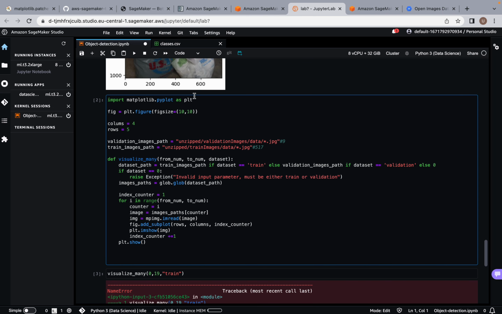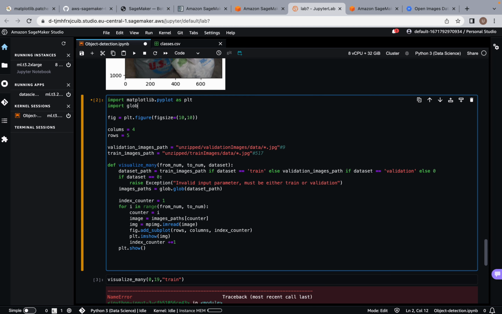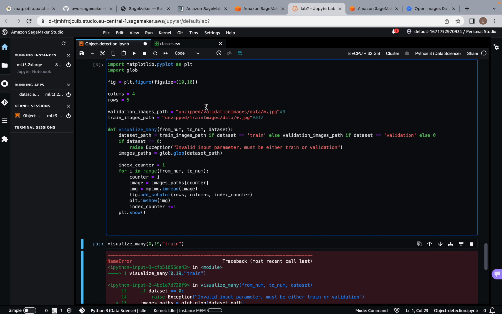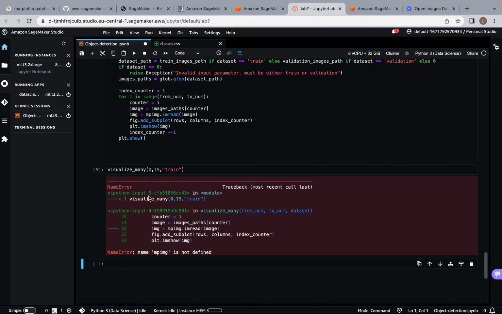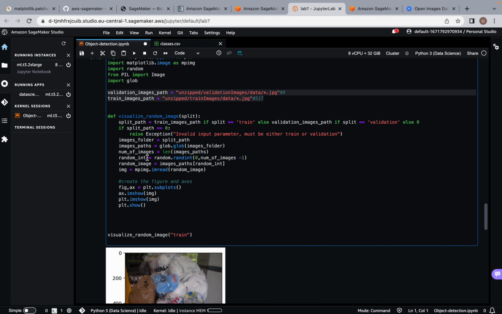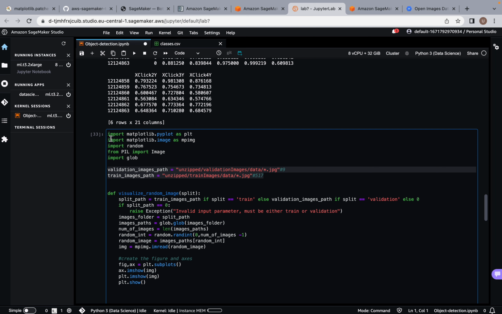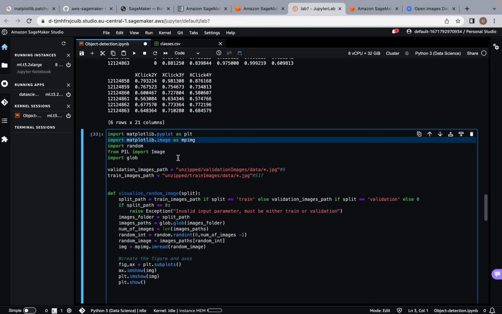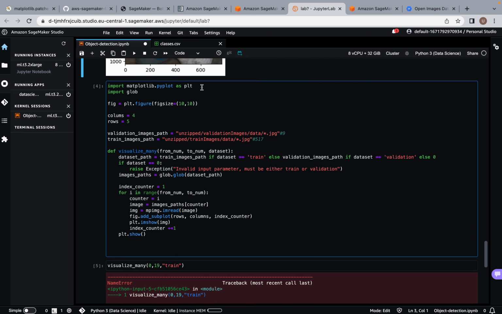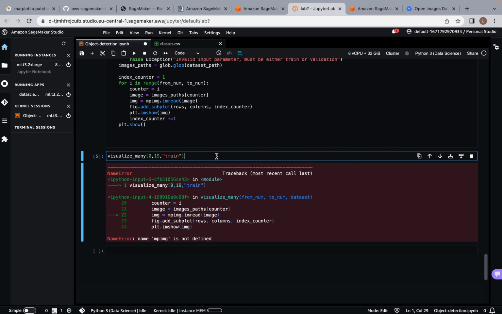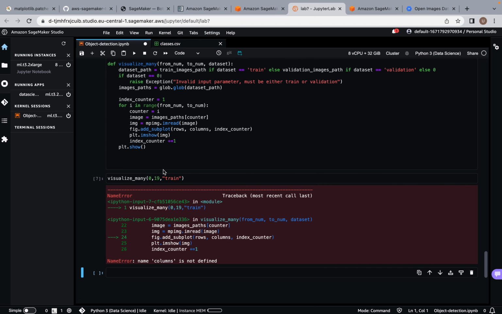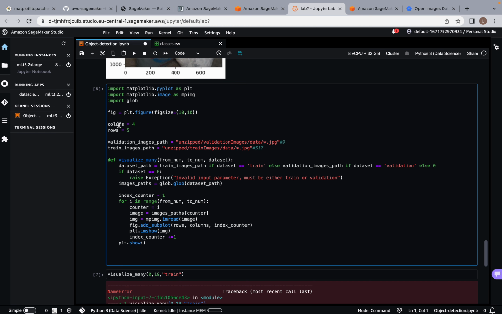Yep, name glob is not defined. Okay, so we actually have to import glob and then rerun it. Remember, rerun the cell if you changed anything, and then we got to rerun this. mpimg is also not defined. Oh, right, because we... See, this is good that we have these errors come up, because even though we imported it over here, I didn't run this cell because I restarted my kernel. So you're going to have to rerun it or just copy it. And I copied it. I'm just going to paste it here, rerun this cell, and then name columns is not defined. Oh, right, because I misspelled it.